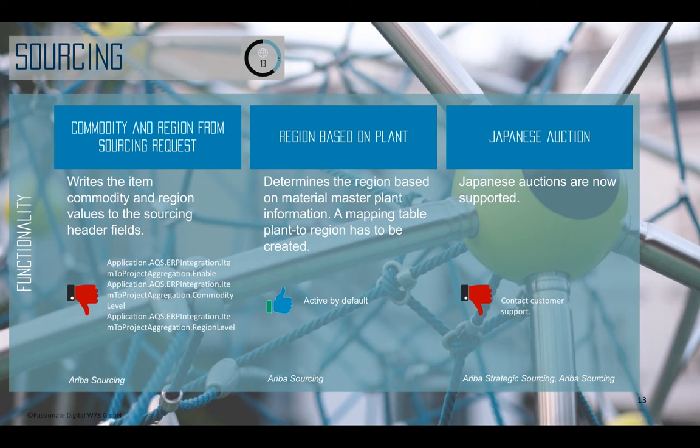You can determine the region information on the material master plant information. So therefore you have to create on the one hand a mapping table that maps your plant to a region, and this information then is used to auto-populate the region out of this information.